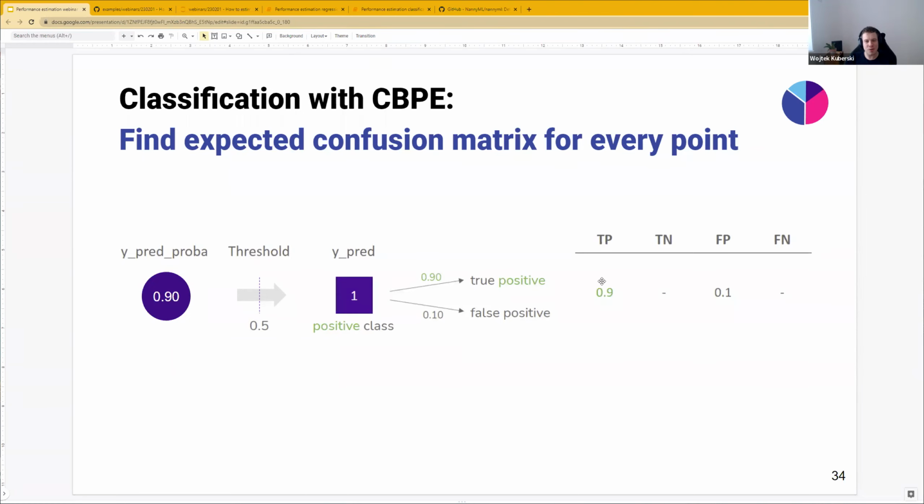And again, we can assign the expectation of 0.9 to true positive and the expectation of 0.1 to false positive, because on average, in the long term, that is exactly what's going to happen as long as our predictions are well calibrated. And we also know for a fact that it cannot be a true negative or a false negative because it's above our threshold. So the algorithm itself will always make a positive class prediction.